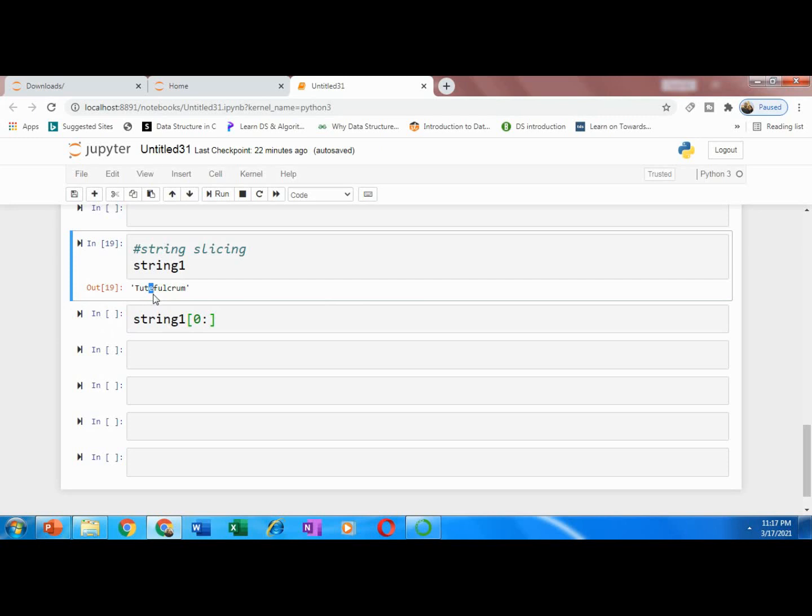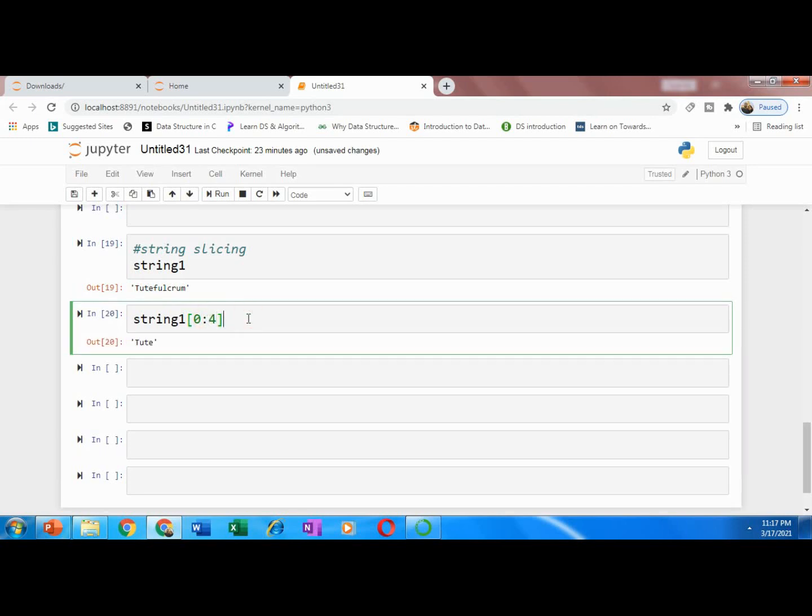So what is the index value for E? Starting from T, that is 0, 1, 2, 3. So you will specify one index value higher to it. See, we are able to access the characters T, U, T, E. The first index value, whatever we specify here, will be included, and the second index value is exclusive. That is, that will not be included. So this is going to access the characters with the index value 0, 1, 2 and 3. 4 will not be included.